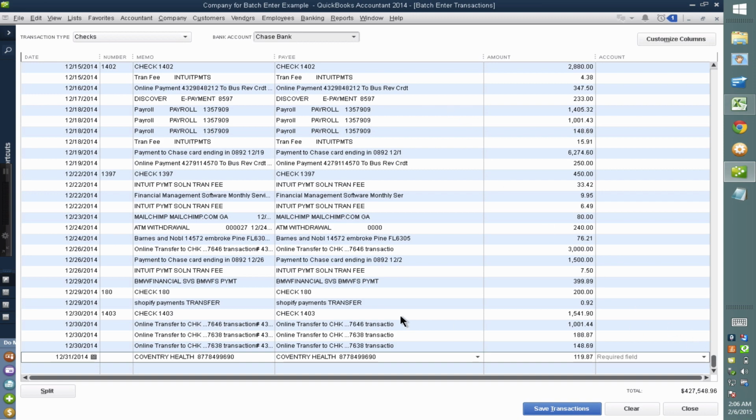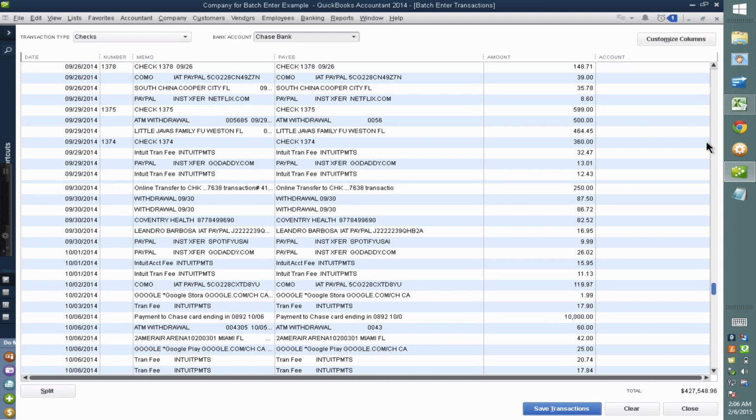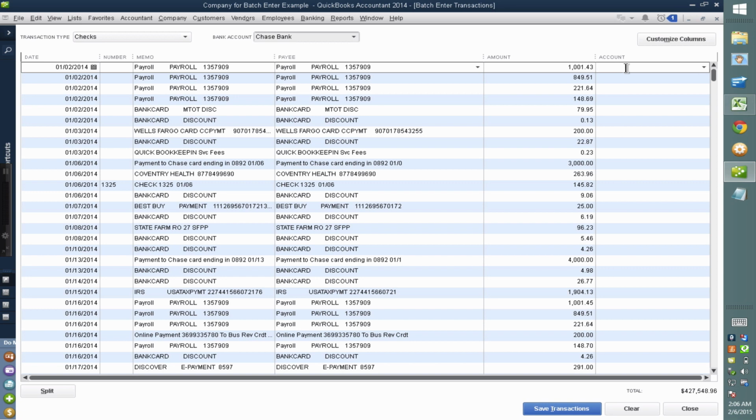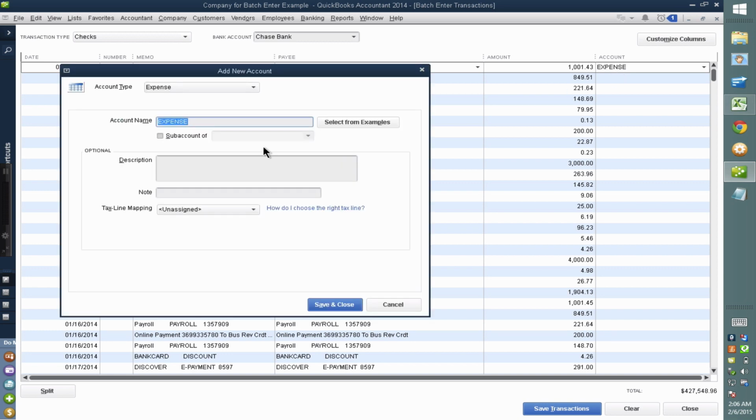Okay, when I have no reds there, my next step is to make sure that I select an account. Now, if you want at this point, you can sit there and actually look at every one of these and give it a category. However, at this point, what I'll do is I just create one account called expense. And I'll show you later on with a different technique how I'm going to reclassify these.